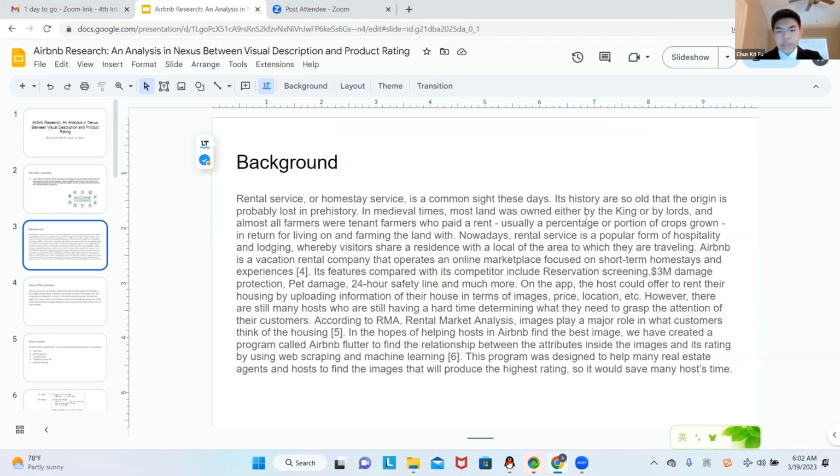Nowadays, rental service is a popular form of hospitality and lodging, whereby visitors share a residence with the local of areas which they are traveling. Airbnb is a vacation rental company that operates an online marketplace focused on short-term homestay and experience. Its features compared with competitor include reservation screening, 3 million damage protection, pet damage, etc.